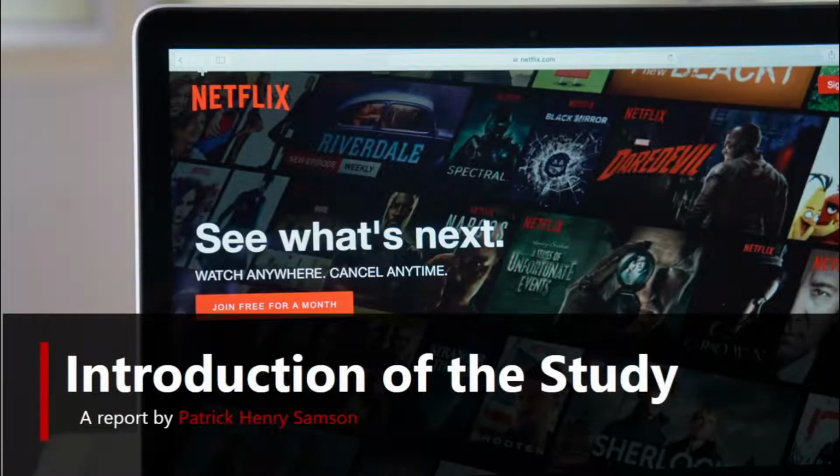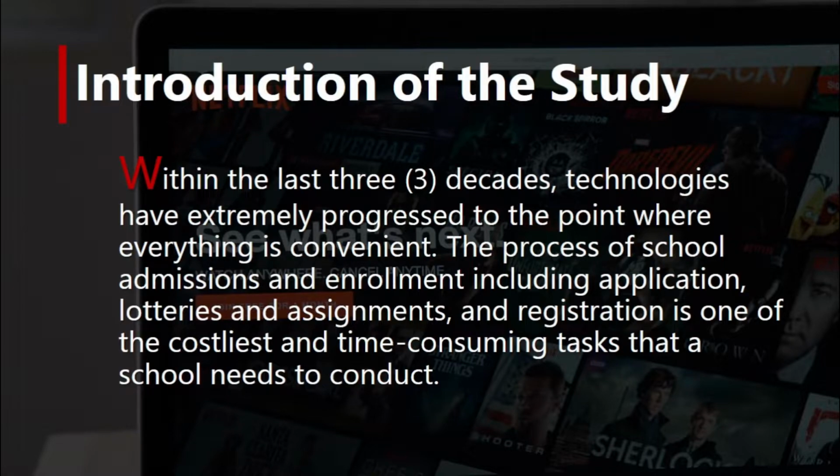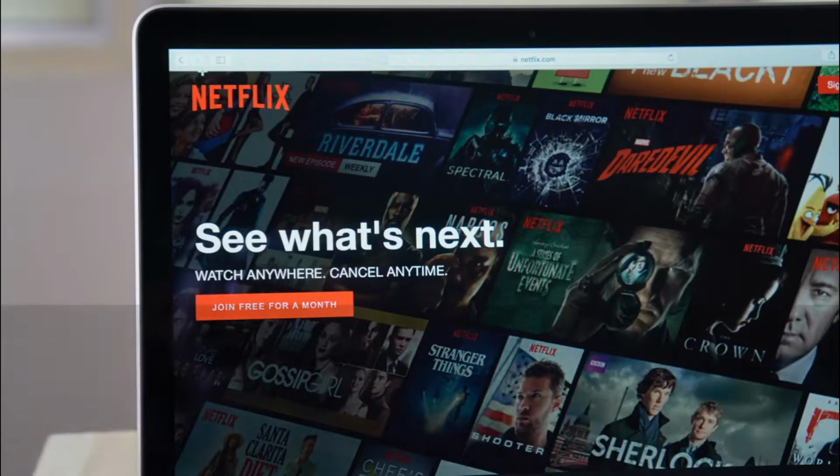Introduction of the study. Within the last 3 decades, technologies have extremely progressed to the point where everything is convenient. The process of school admissions and enrollment, including application, lotteries, and assignments and registration, is one of the costliest and time-consuming tasks that a school needs to conduct.